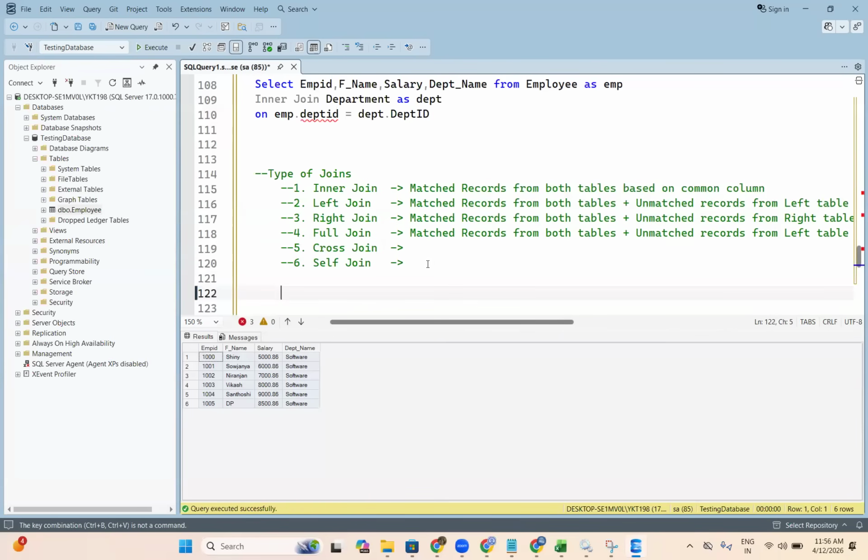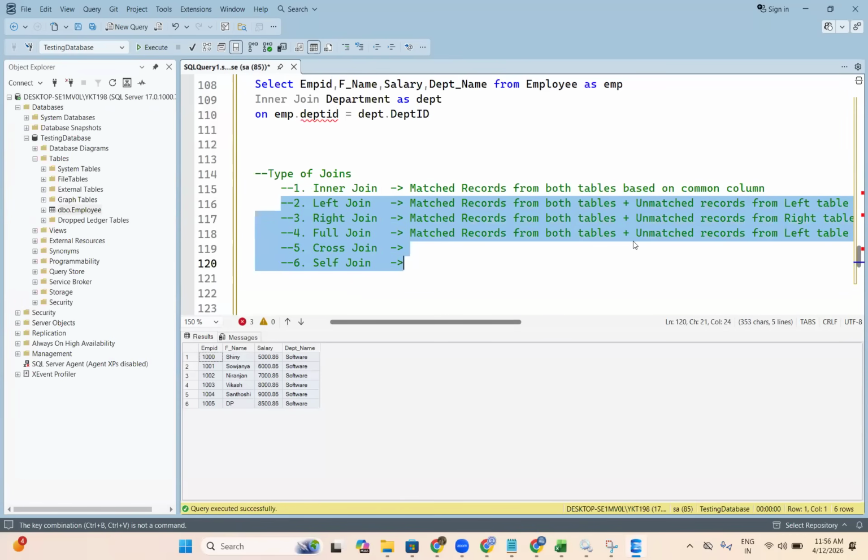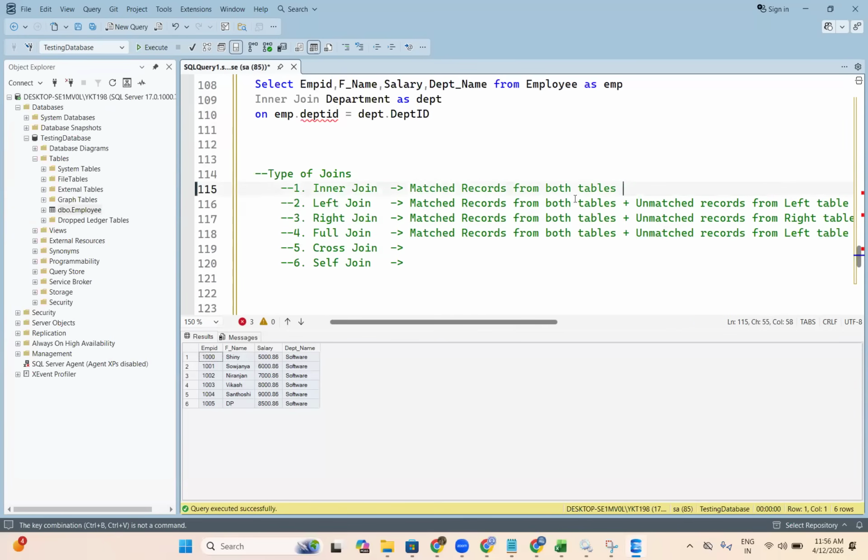Now, let's see inner join. What does inner join return? Inner join returns only the matched records from both tables together. This is the inner join, the base join for all the joins. In the rest of the three joins, this result is coming too, matched records from both tables. This is the common outcome which comes in all the joins. So your parent join is your inner join.